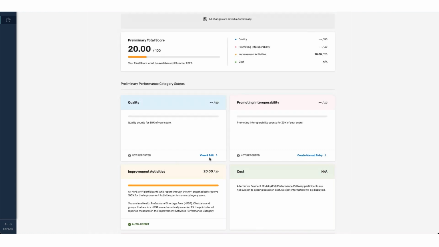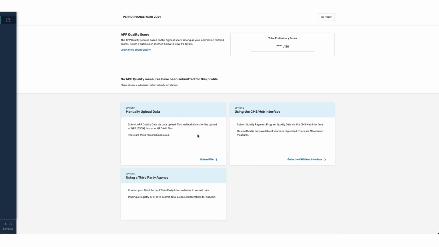For the quality category, you have the ability to then go view and edit. On this page, you can see that you have the available options of either one, manually uploading data, two, using the CMS web interface, or three, if you're working through a third-party agency that is responsible for reporting your data, that you would want to contact them to alert them that no data has been submitted. Any type of CMS web interface submission for the ACO within the Shared Savings Program will only be applied to APP reporting and is not eligible for any type of traditional MIPS reporting.